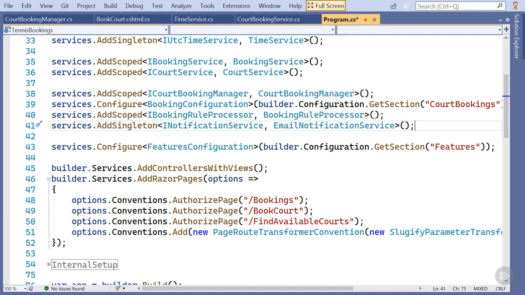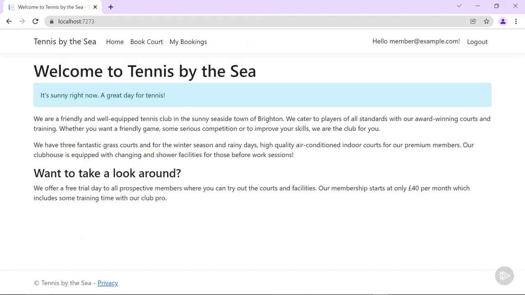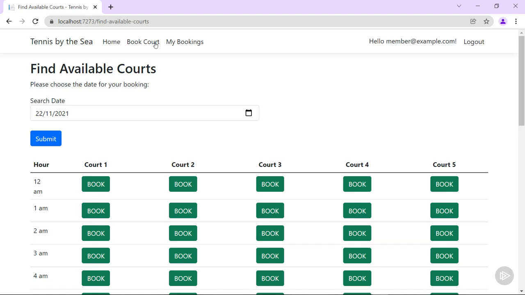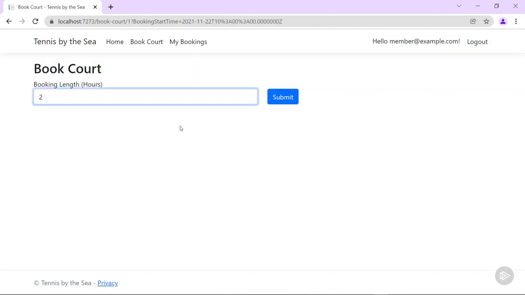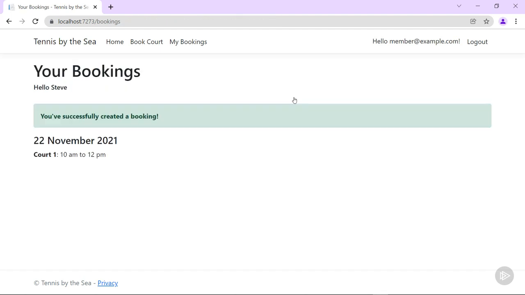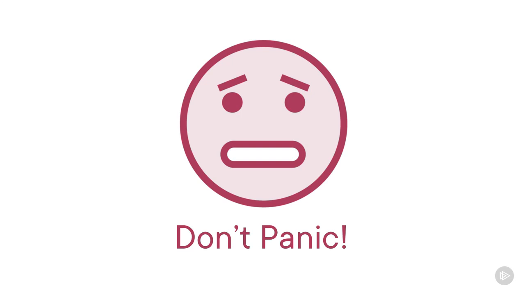So hopefully, we're now done. After the homepage loads, let's try again to book a court. This time, we can go ahead and select the length of time we need the court, and we get confirmation of a successful booking. I appreciate that these last steps might have looked a bit scary.